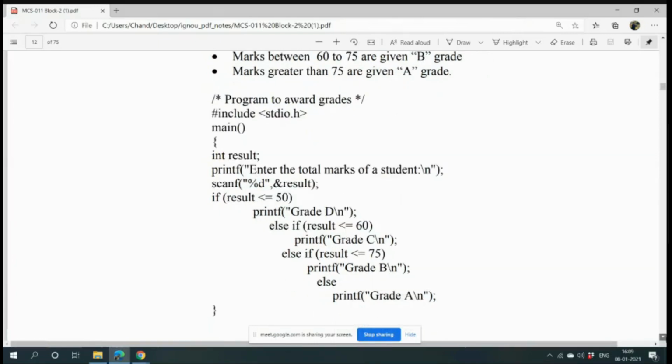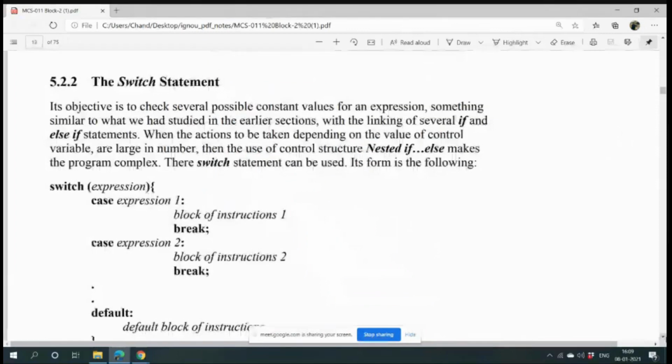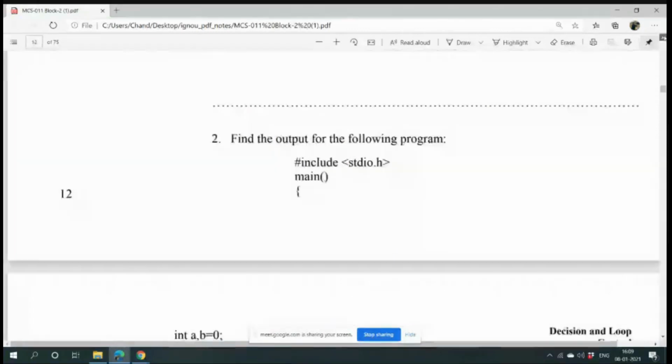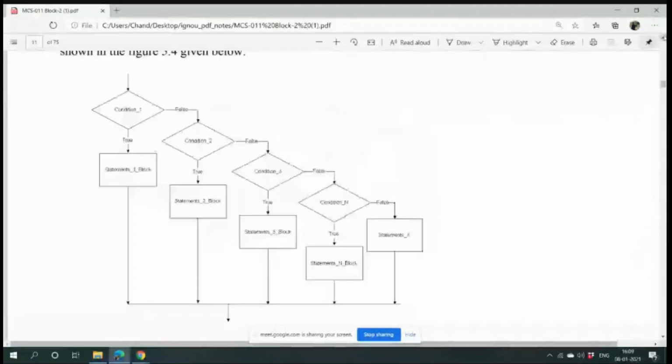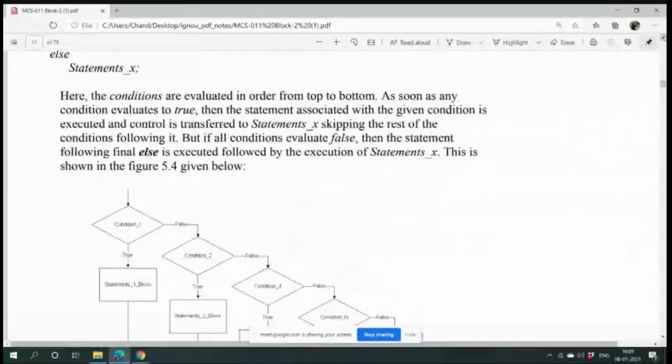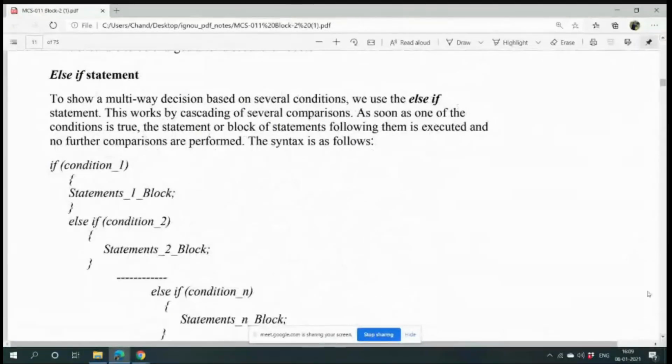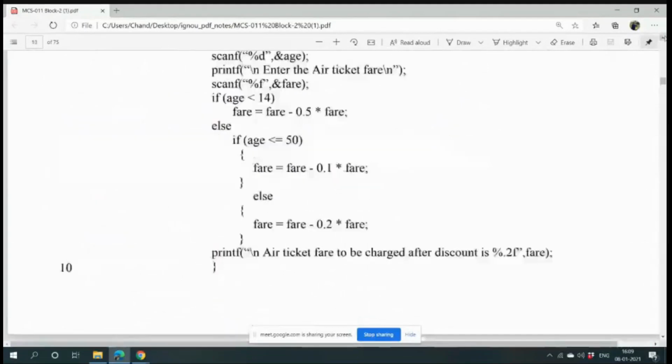And there is nested if. Nested if means if inside if, a condition inside the condition.